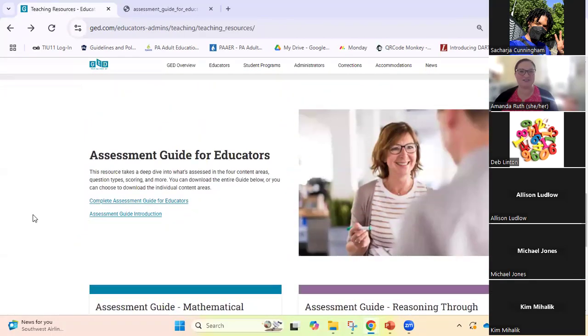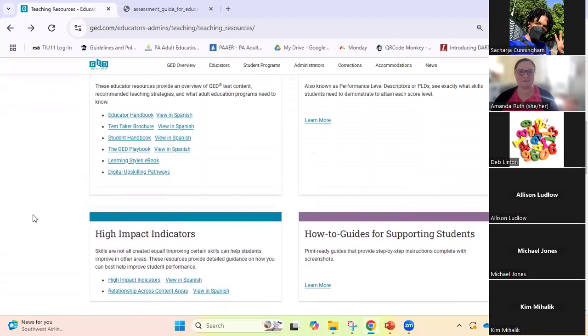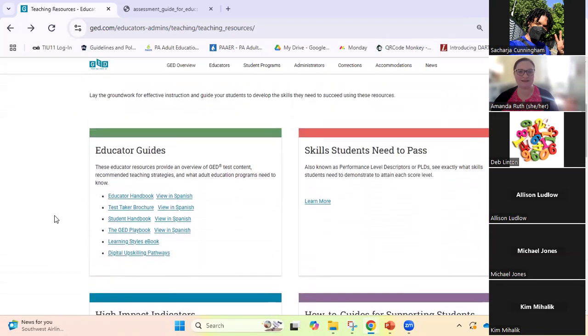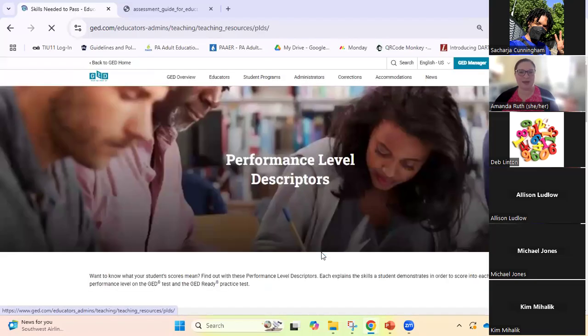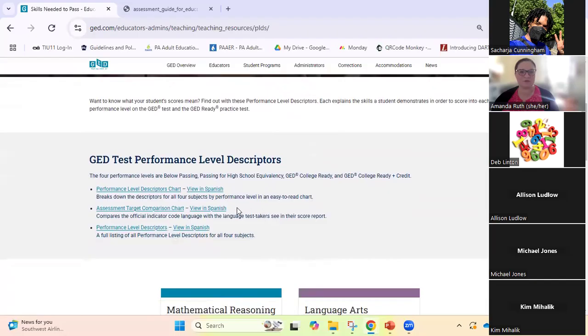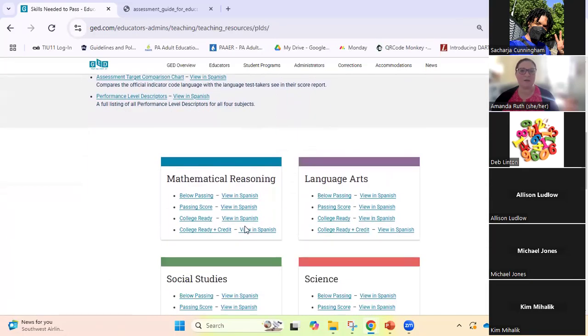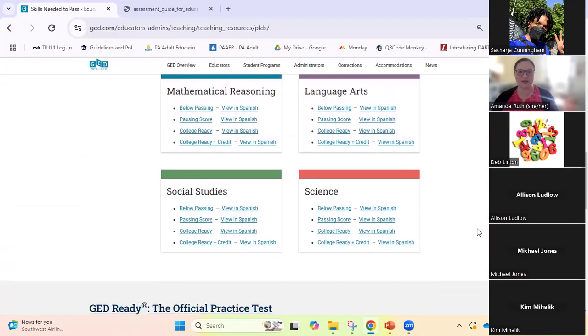Coming back to the GED website, you can see here are those high impact indicators. When I looked at the skills students need to pass, those are the performance level indicators, but also we have these reports for all 4 of the subjects. If they're scoring in that likely to pass, or they're just below passing, these are also a great guide that you can use to get some additional information that might be helpful for students.